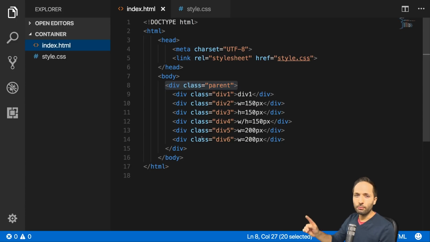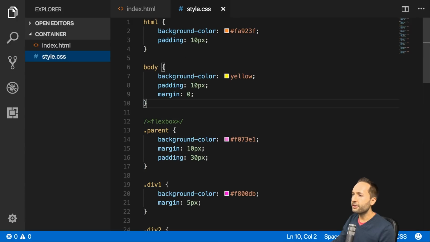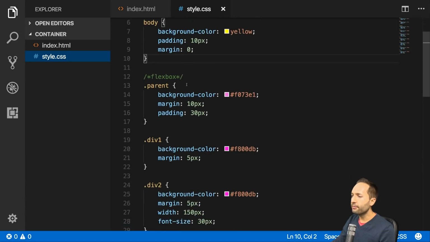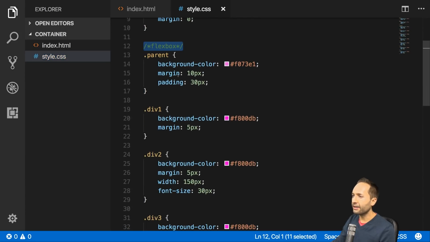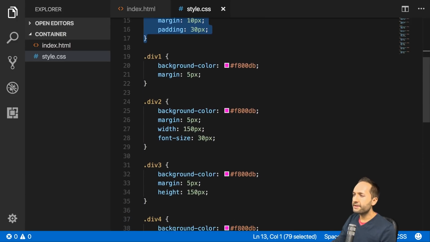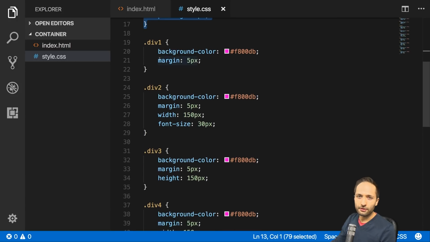So talking about properties, let's go to our CSS file right here. And here you can see I just added some basic styling to HTML and body. And here I indicate that we start with Flexbox. And actually, we will only work right here in our parent. So this will be the only rule set we will work with in this video. And down here, you can see the styling for the different divs.